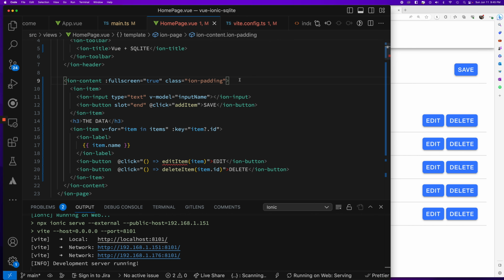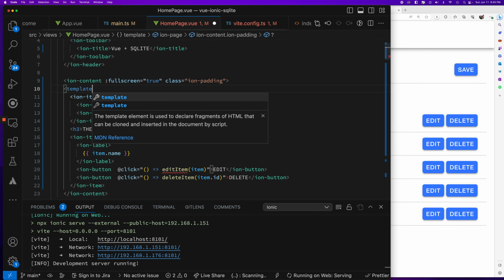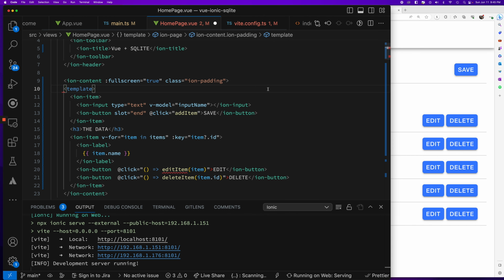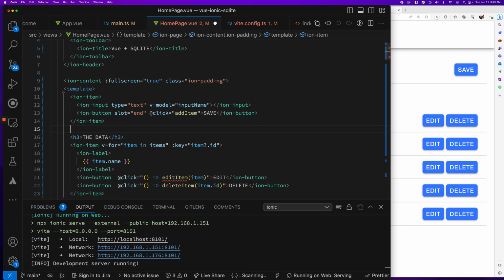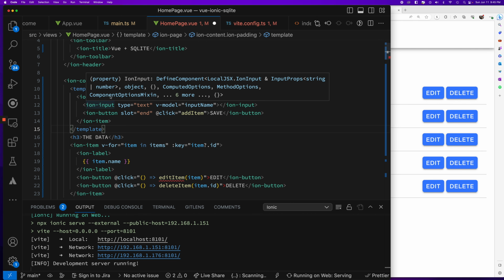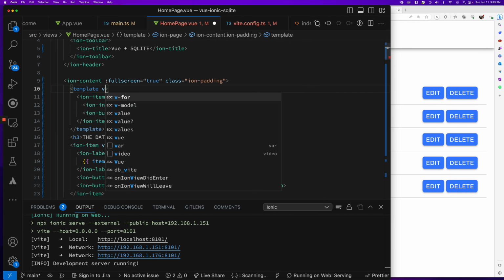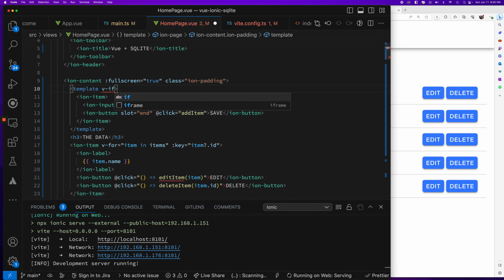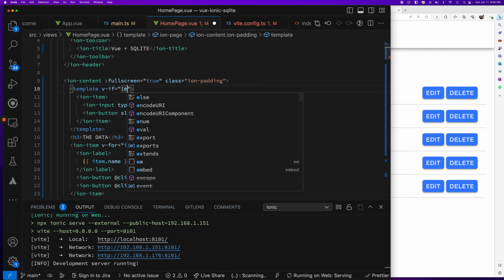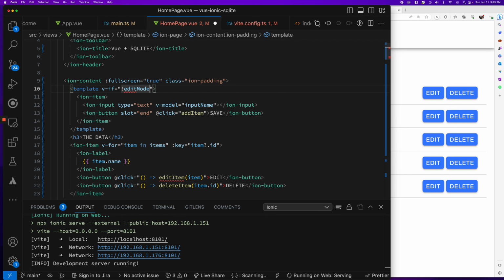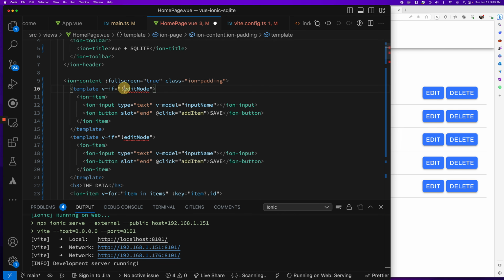So let's do this. So we can create a template. And wrap another template here like this. And I believe, can I do a v-if on a template? V-if not edit mode. So if it's not in edit mode, then do this. Actually, doing it backward like that. So let's say if in edit mode, do this. If not in edit mode, do this.